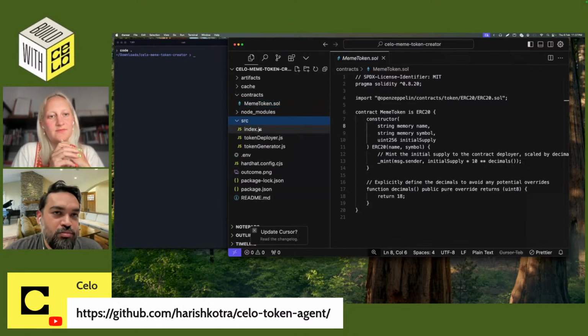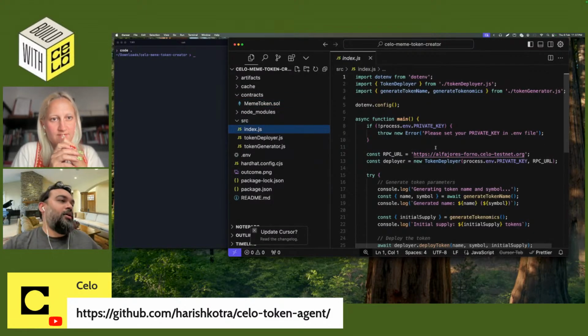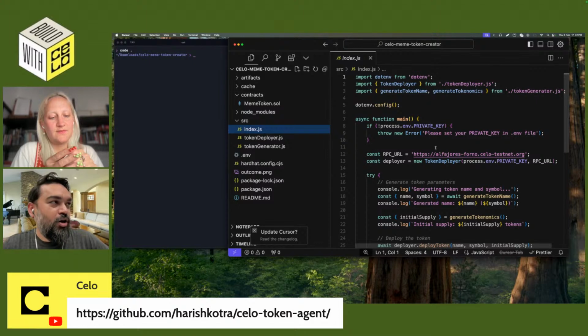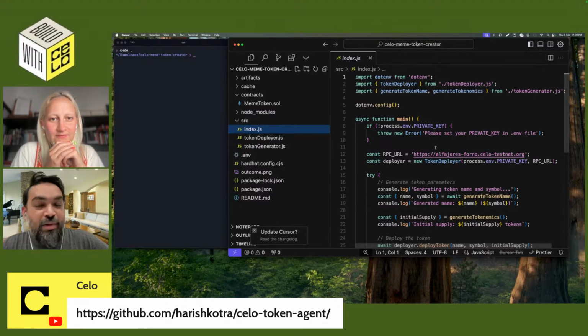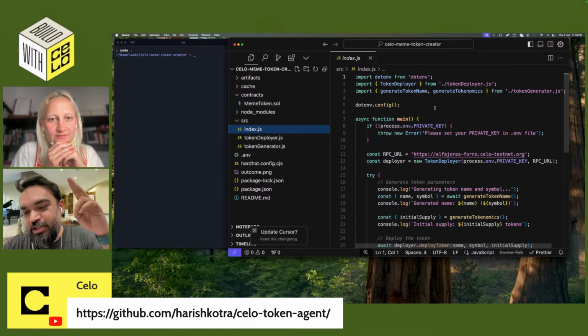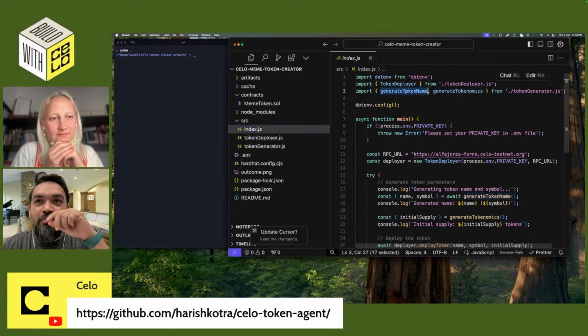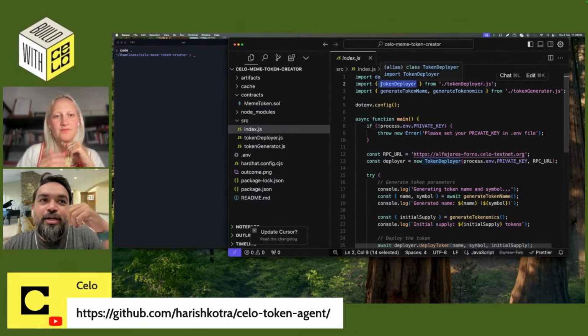Now let's go to how this works, right? Like I said, I'm using contract kit to essentially mint the token itself that I get from Gaia's LLM on chain, right? So there are two functions, very simple, very straightforward. One is generate token name, and then there is generate tokenomics that are part of the token generator, right? And the next one is token deploy. Now this is the one that is deploying onto the testnet, right?